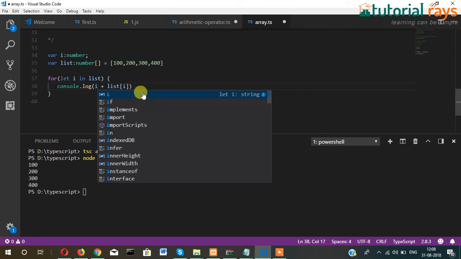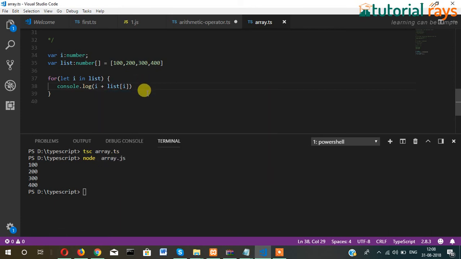Simply I will write here I. Okay. This time it will display key as well as value. It is displaying 0, key, 1 and 2 and 3 and then value.